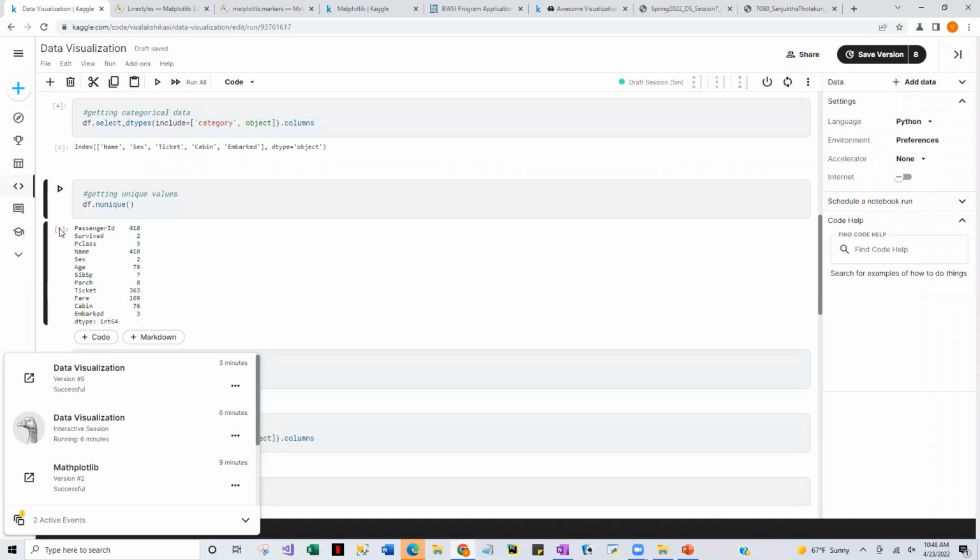In this data set, the unique value is passenger ID. Each and every passenger was given an ID, and that is the unique value. And survived, you have two categories: survived or not survived, 0 and 1. And P class, it is the passenger class. And name, we have 418 unique names. And sex, you have like 2. And age, we have like 79 unique values. And the siblings, you have 7. And patch, we have 8.